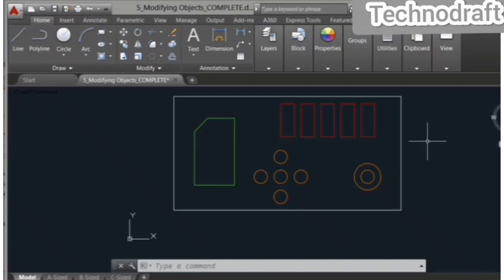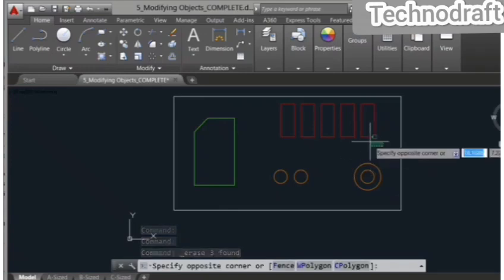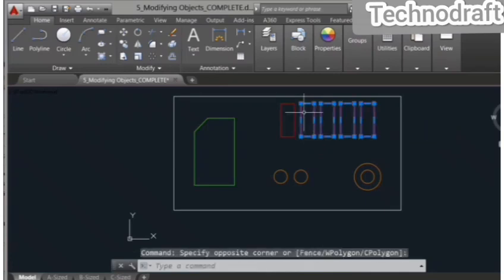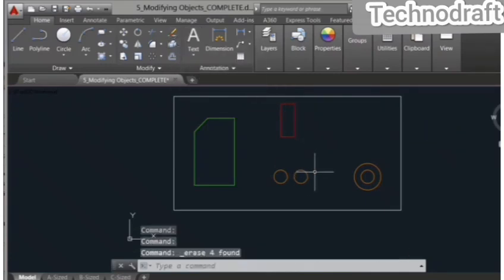Now, the first thing we are going to do is stick with our 5 modifying objects complete drawing, and you will obviously be using your 5 modifying objects.dwg that you are saving as you go through each video. Now we are going to use the selection skill. Again, I'm going to select the circles here, this circle here, this circle here, and I'm going to erase those circles from the previous videos. Then I'm going to select these 4 rectangles here, leaving the leftmost one behind, and I'm going to erase those as well.